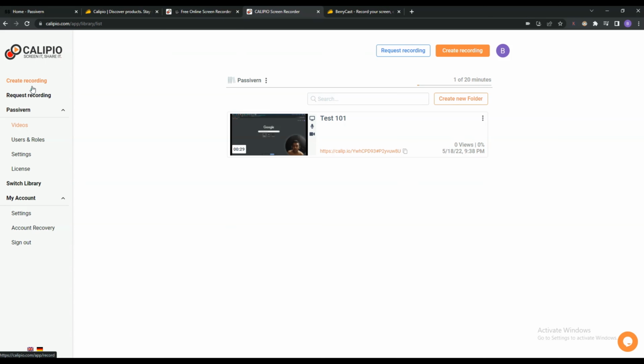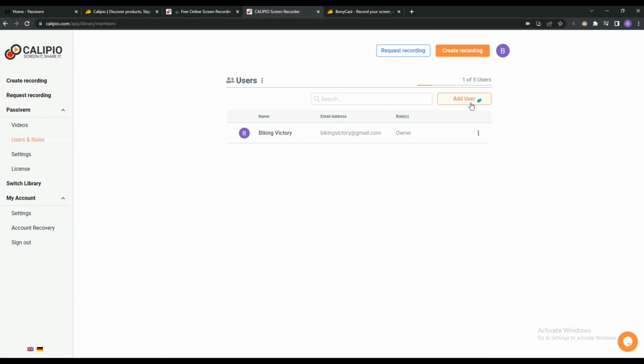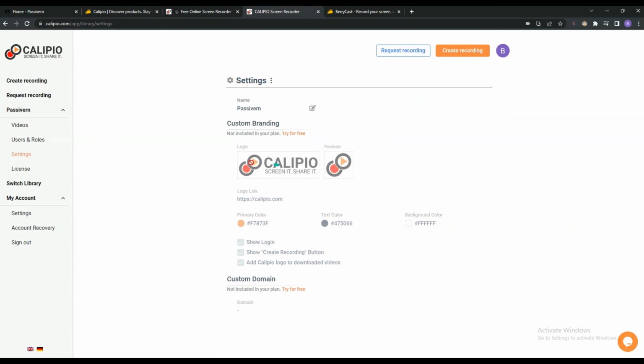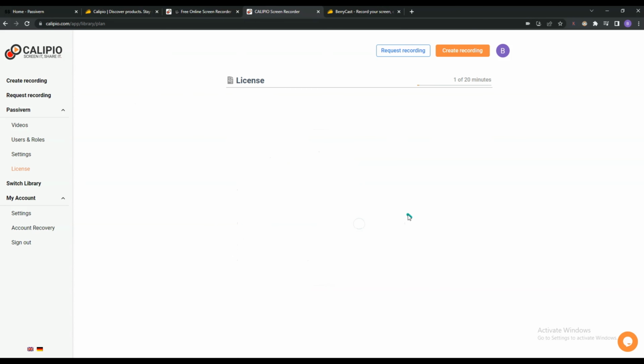These are the things. And see, here you will see all your videos in this video section. You can see all your users and roles. You can add new users here, and here is the settings option. So in this settings option you have custom branding. You can change your logo and favicon. You can change your primary color, text color, background color. Also you can add your custom domain here. So these things are completely similar to BerryCast. And this is the license. So you can see what your license is and you can upgrade from here basically.